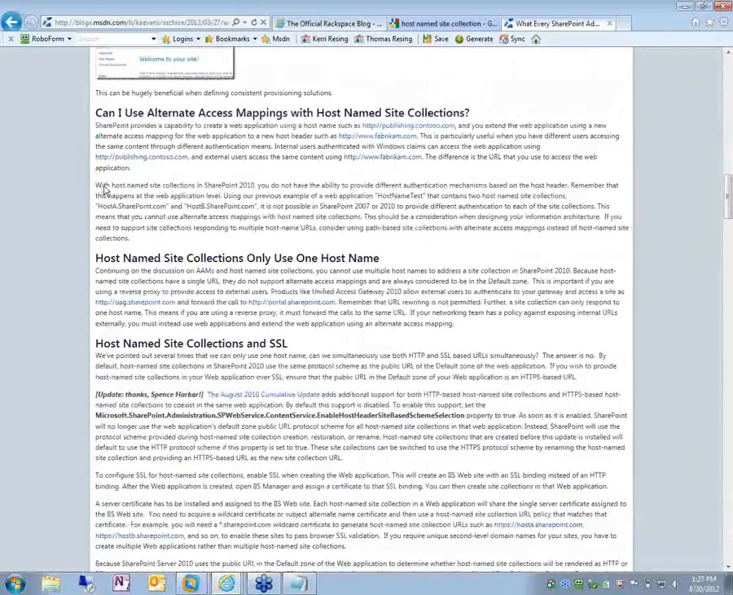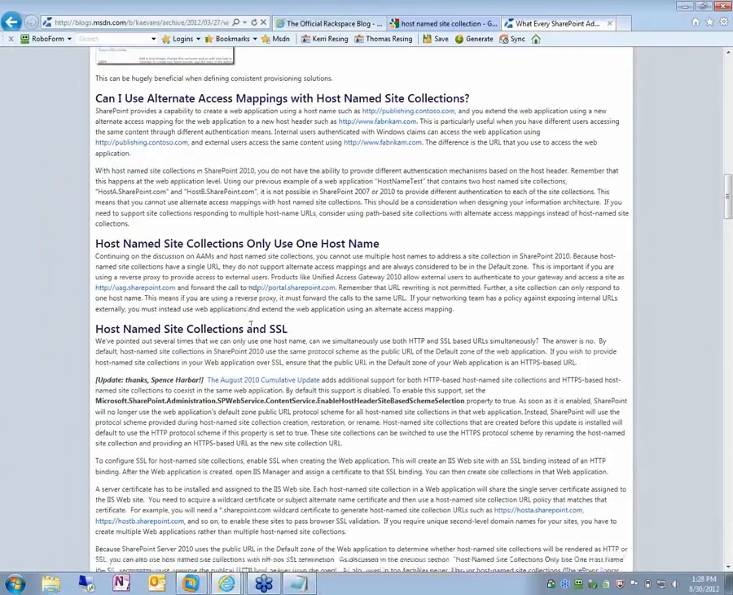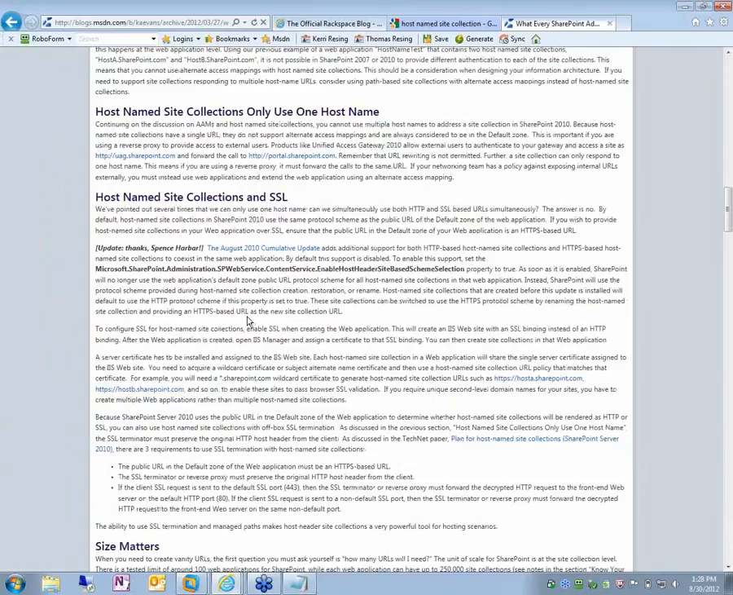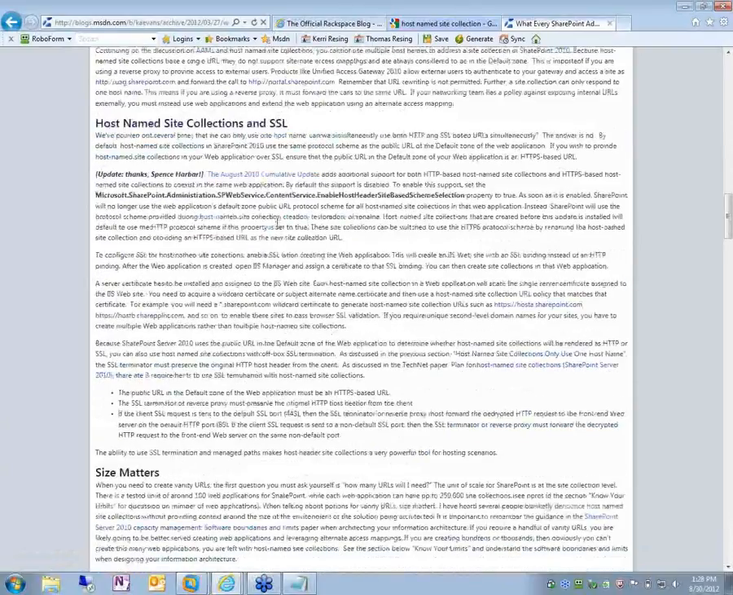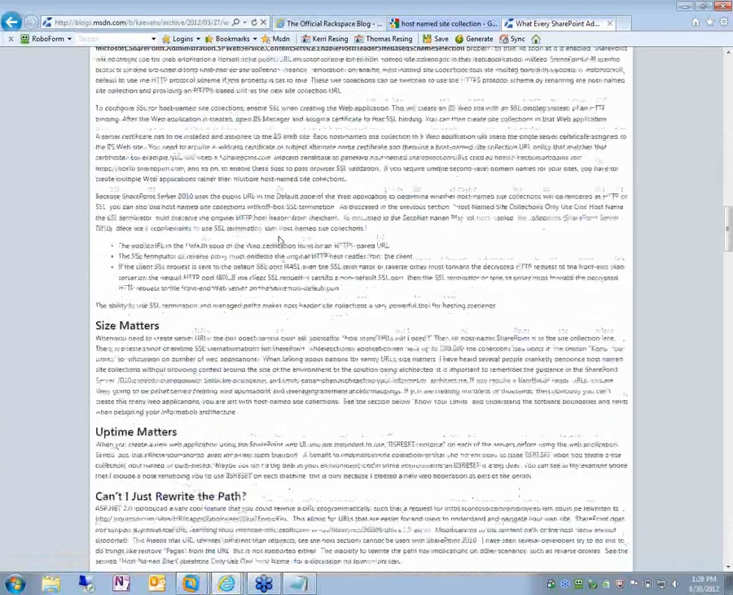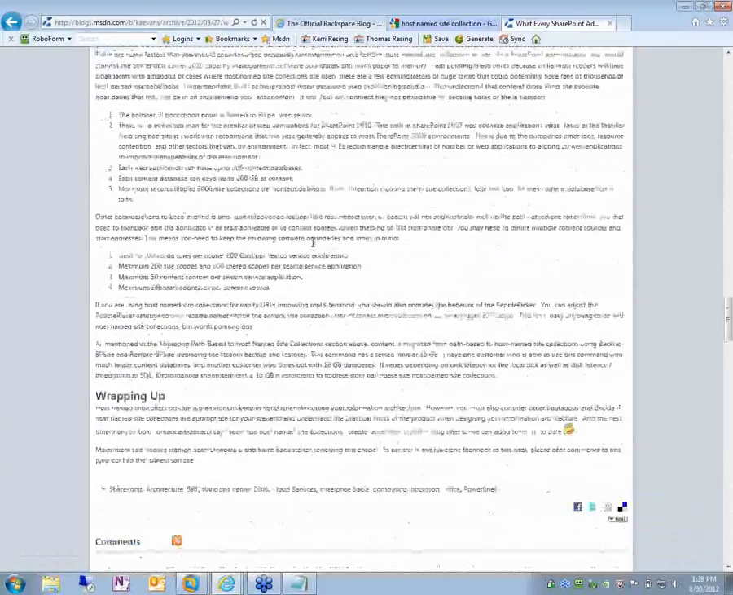So in 2010, with host name site collections, you do not have the ability to provide different authentication mechanisms based on the host header, right? That changes for 2013. And he also points out that host name site collections only use one name, right? That was a big limitation for some people as well. And then he also points out that there was some additional support added for host name site collections with cumulative updates. And on and on, and a discussion of some of the limitations.